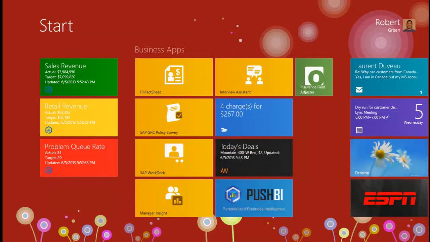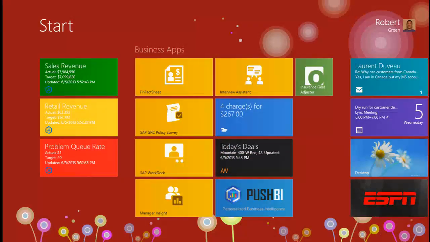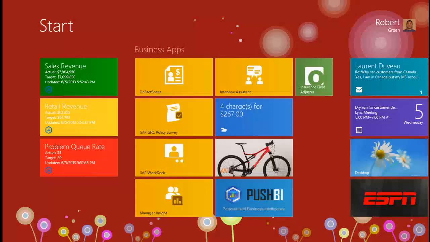And now what you can do is have your users rearrange their start screens so that when they start the app, the most important apps showing the most important information are right there. Okay? It's kind of a killer feature that, last time I checked, competing platforms do not have. Just saying.